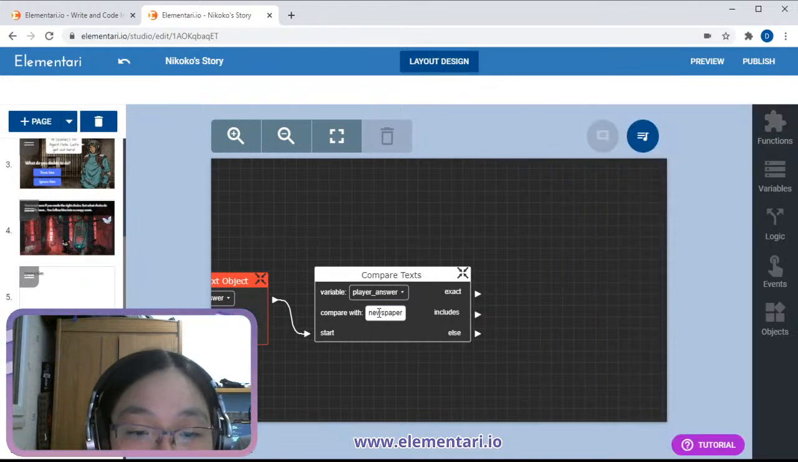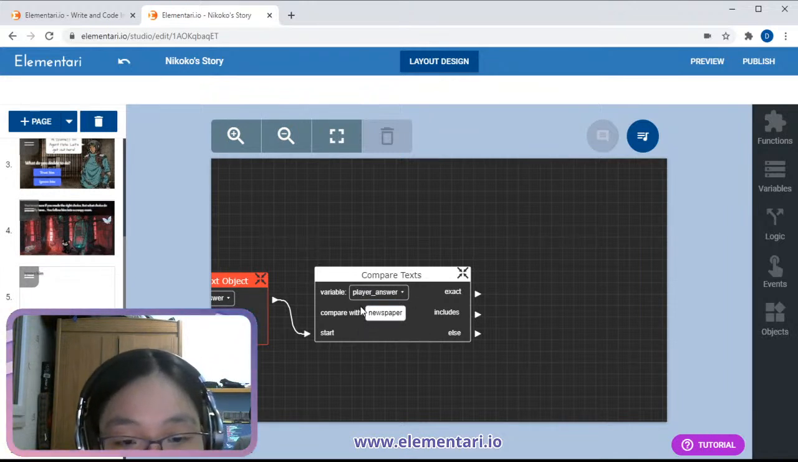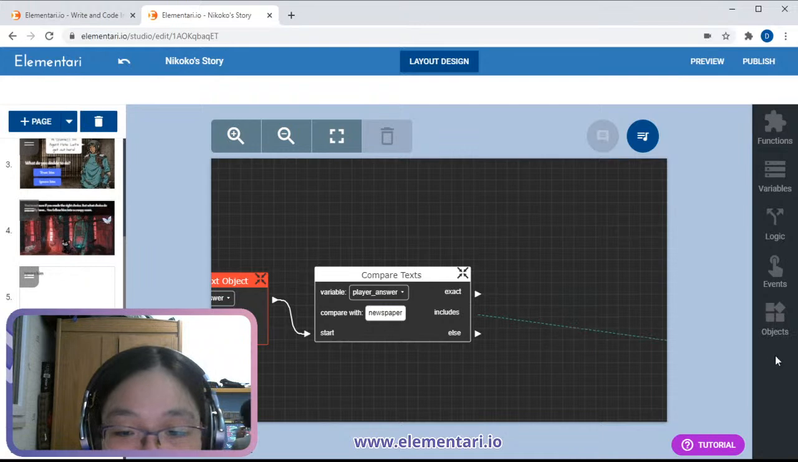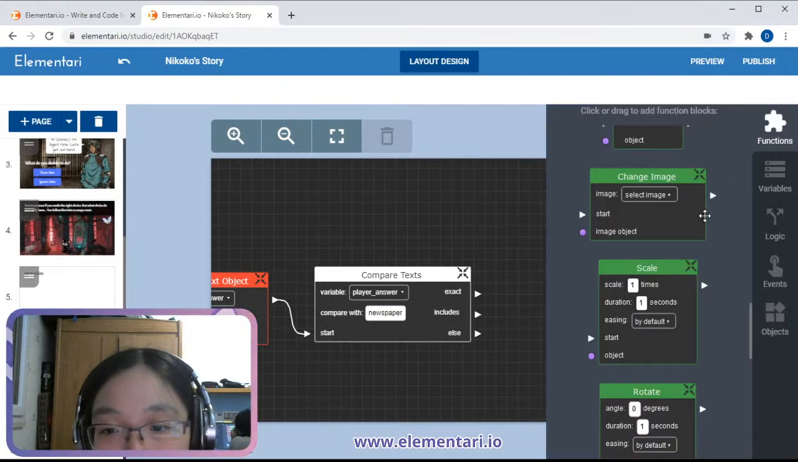Includes is if the text is inside the string. So for example, if your answer was like news, and when you compare it with newspaper, the news is included with newspaper, then it fits in this category. So yeah.